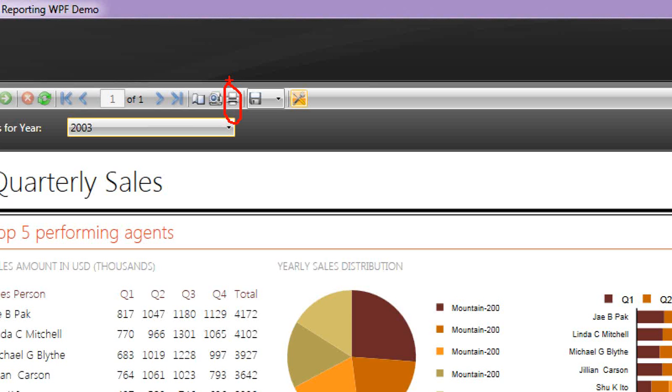After export, can we send the report through mail? Absolutely. When you do an export, it goes and sits on your desktop. You pretty much zip it up or put it into your mail and then send it to anybody.